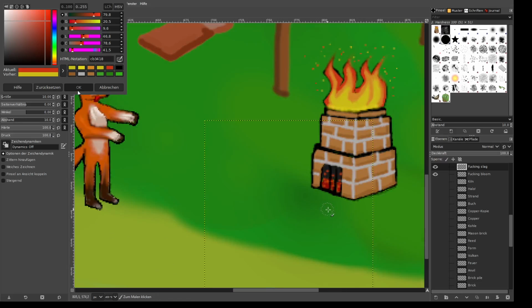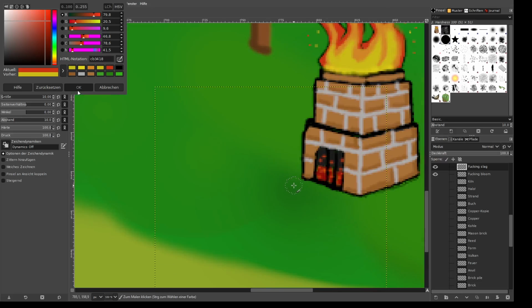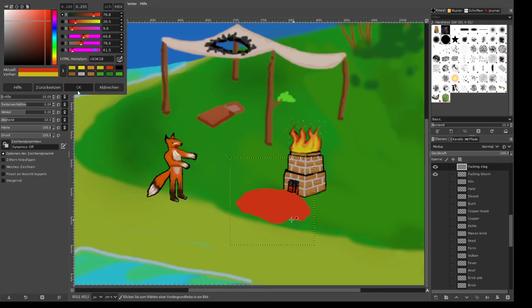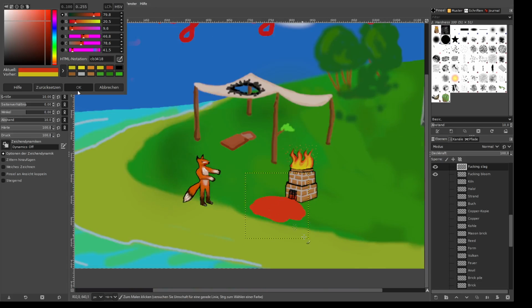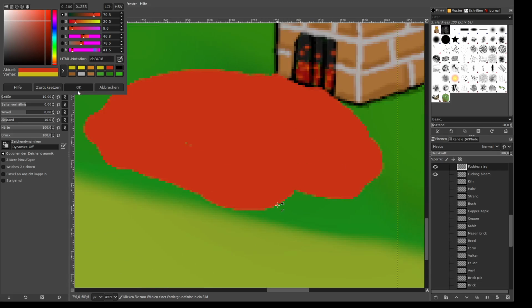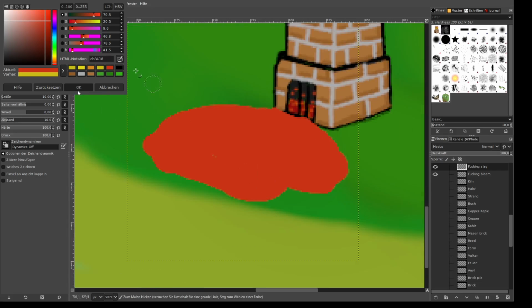So now let's make a slag heap. Let's just start with red, because why not? And just blocking in some colors. I try to emulate the lay of the land behind it, so I try to follow the angles of the land I created before.